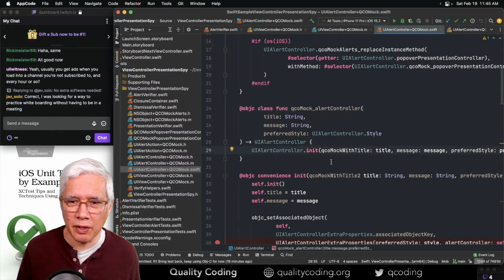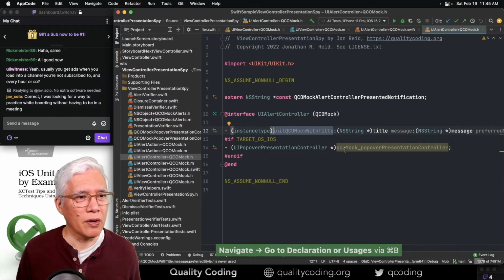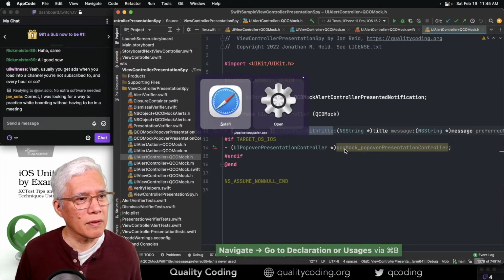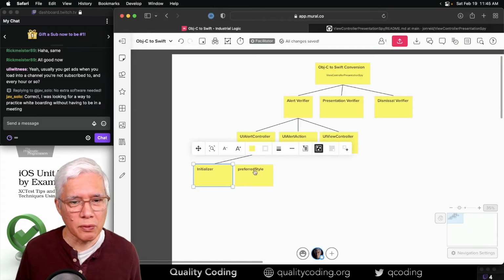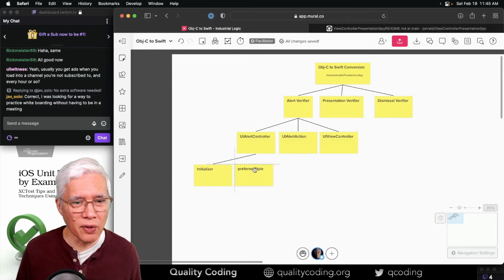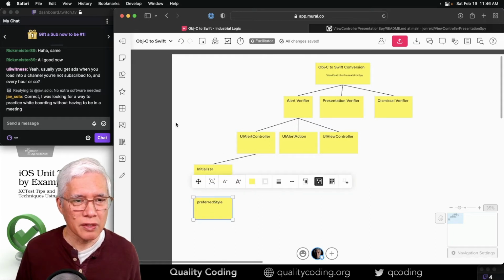I'm still going. Here's where I set it back to the Objective-C. Okay. So preferred style doesn't fall under UI alert controller. I need to do this in order to get the initializer going. Yay.